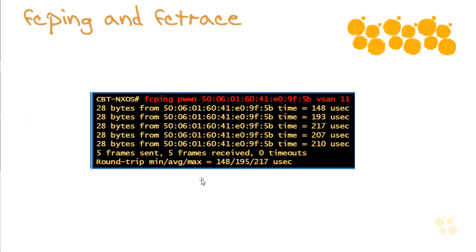Notice we can utilize something like a Fibre Channel ping command and reference a port worldwide name, as you can see I'm doing in this example, or you could provide a device alias. When you do an FC trace, once again, we can provide the Fibre Channel ID, the port worldwide name, or the device alias as a particular destination.